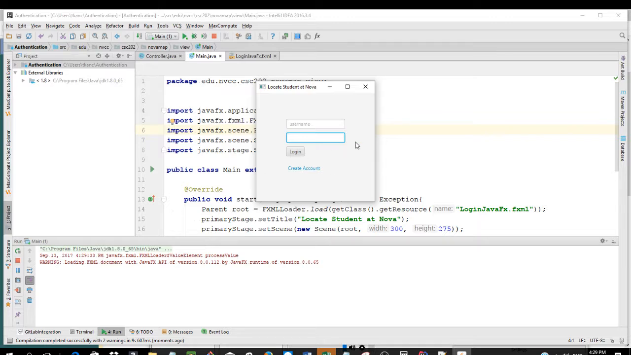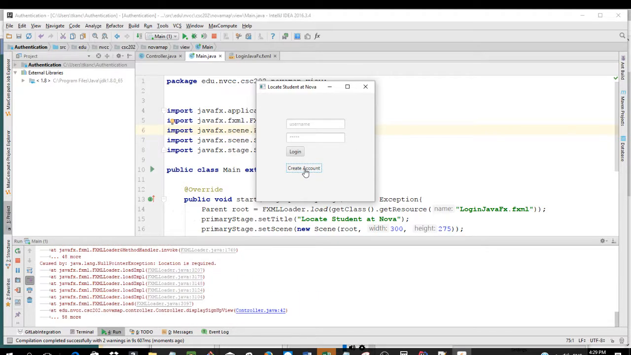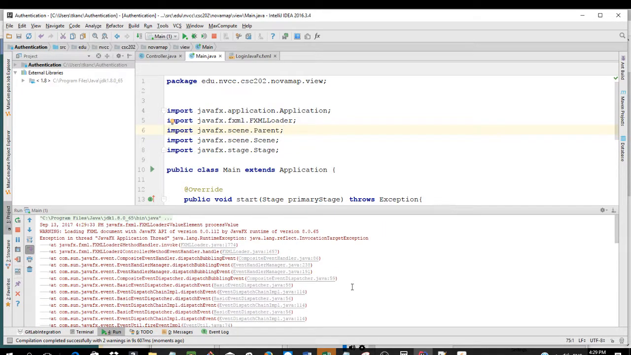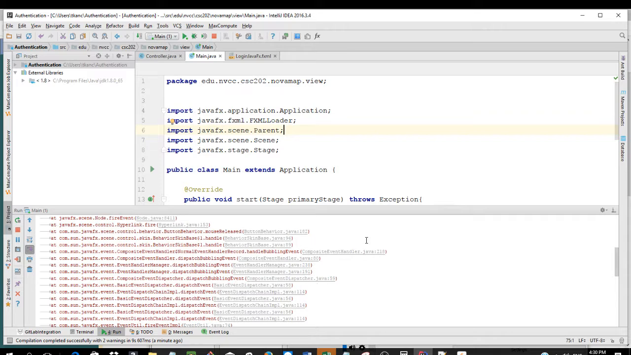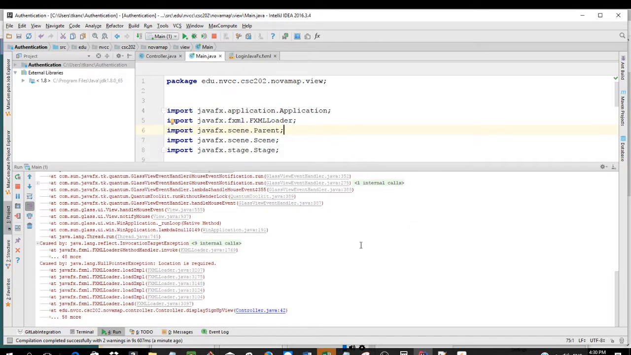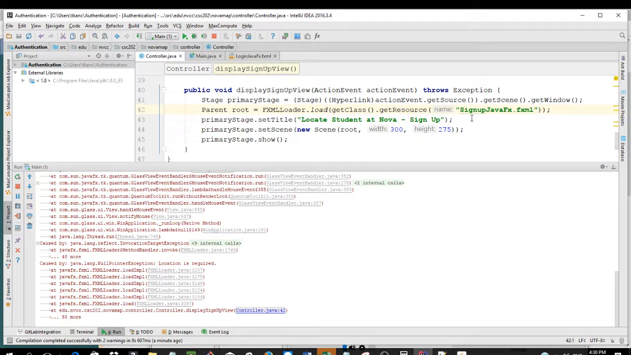Alright, so we get the username and password, right? But we were talking about when you hit create account, it should change the view, right? Now when I hit create account, let's see what it does. It throws some errors, it didn't change the view. So this is the error that was thrown. Let's trace it down to the line of code right there. Line 42.